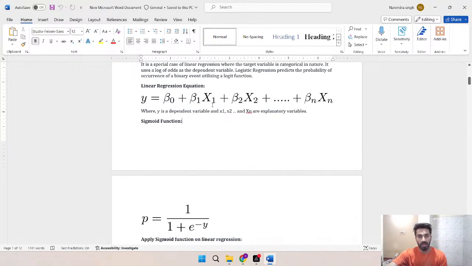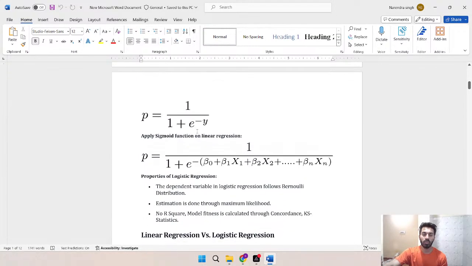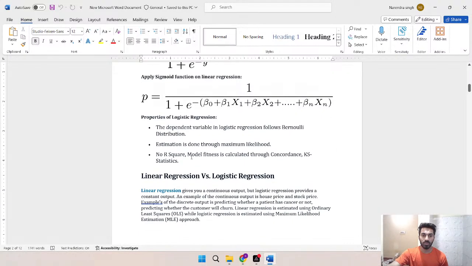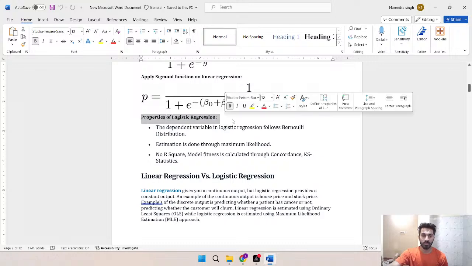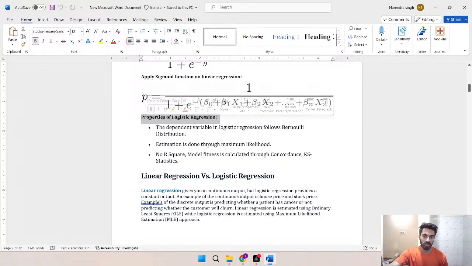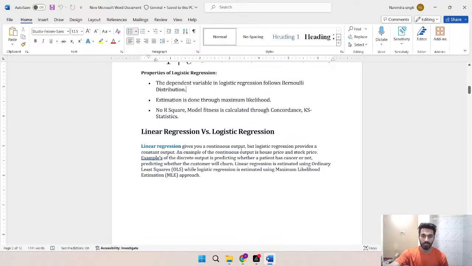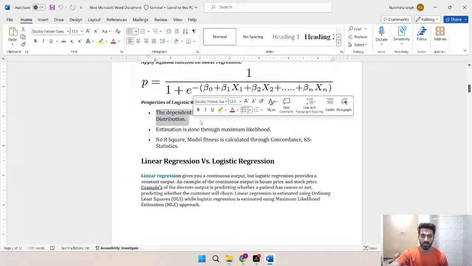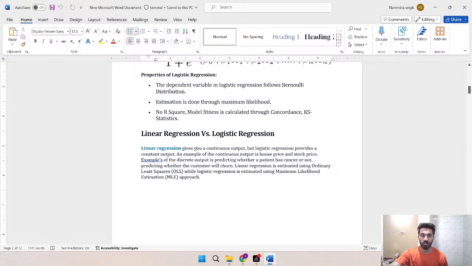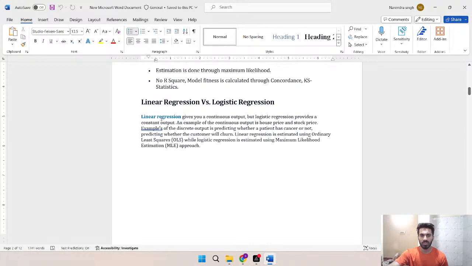Firstly, we apply linear regression, and then on top of the linear equation we apply our sigmoid function. The sigmoid function is 1 over 1 plus e raised to the power minus y, where y is your linear function. This is the logistic regression equation that we have to follow. Here y is the dependent variable, and logistic regression follows a binomial distribution.